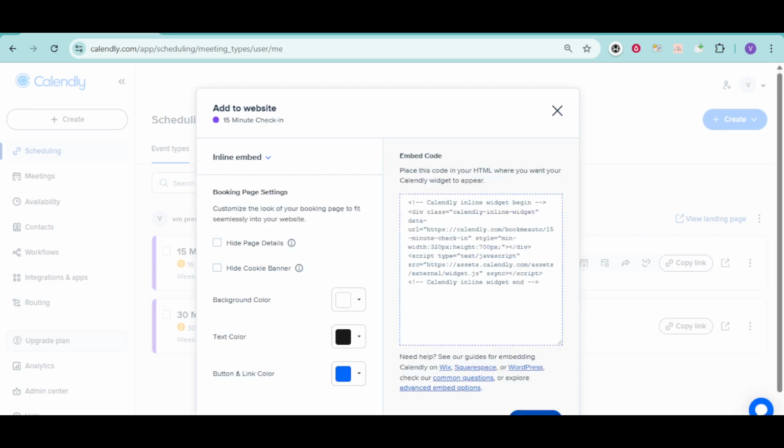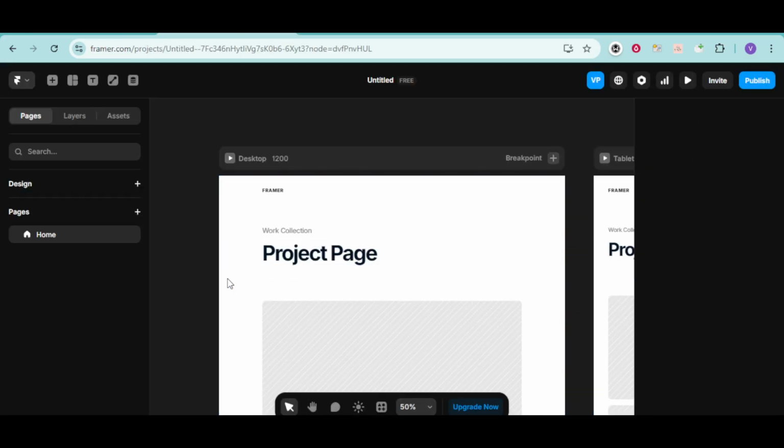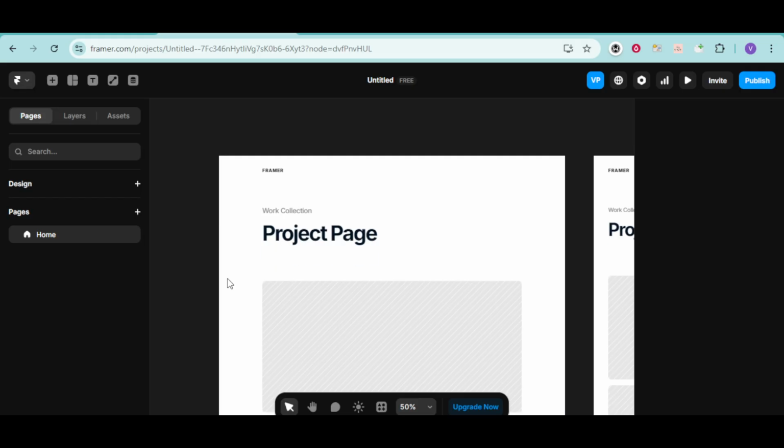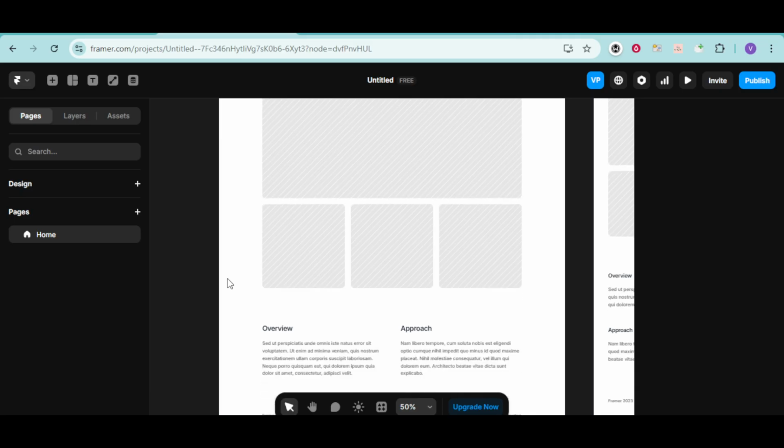With the embed code copied, switch over to Framer, open the project where you want the Calendly calendar to appear. Decide which page and which section of that page should contain your scheduler. It might be a dedicated book a call page or perhaps a contact section on your home page.